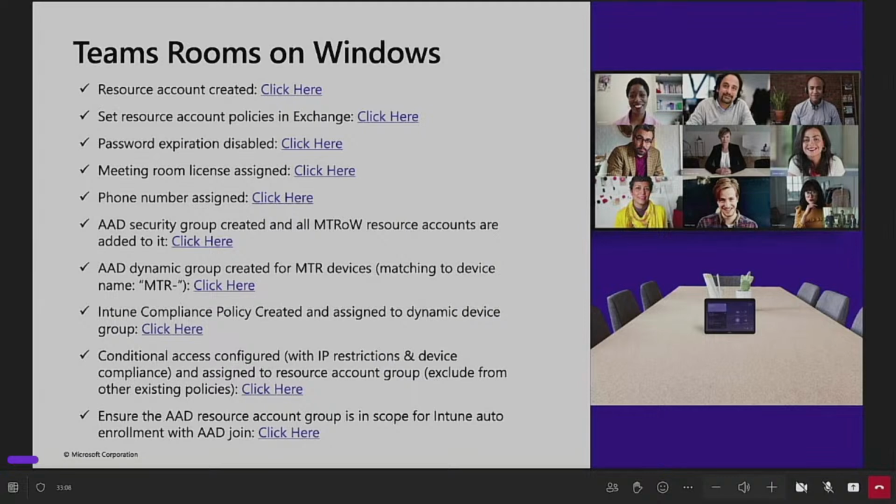Making sure that password expiration is disabled so that from an operations perspective, your rooms don't suddenly stop working midway through because 90 days later, oh, well, my password expired and now my room doesn't work. And it's like, well, what happened? It's like, well, you let the password expire. Exactly. Going through and making sure that a Teams Rooms license is assigned to it so that the device functions.